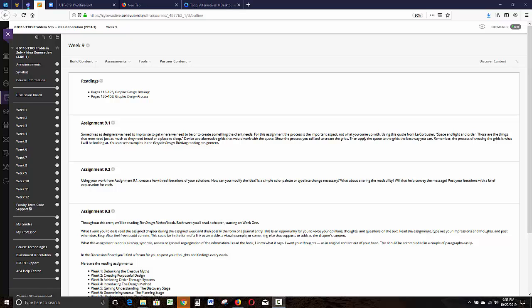So what you're going to want to do is use this quote: "Space and light and order. These are the things that men need just as much as they need bread or a place to sleep." Maslow's theory here, guys, right? So it says devise two alternative grids that would work with the quote. If you look on page 120 of the book, it goes over this whole concept of alternative grids. So you're going to show the process you utilize to create the grids. Then apply the quote to the grids the best way you can.